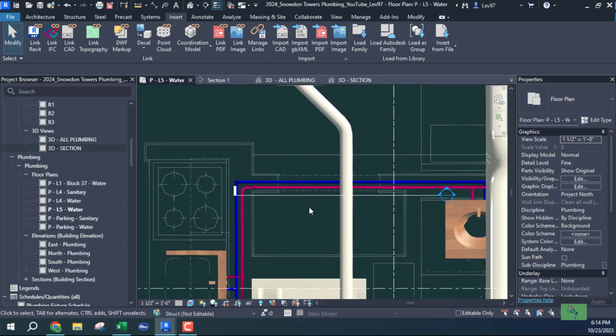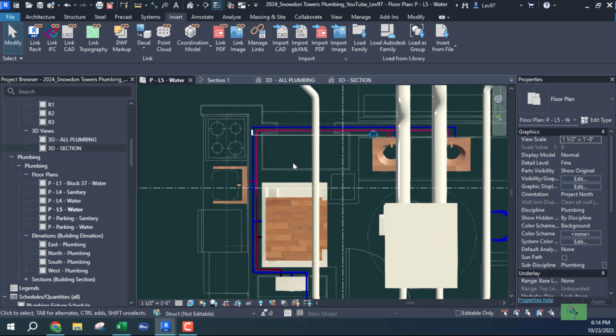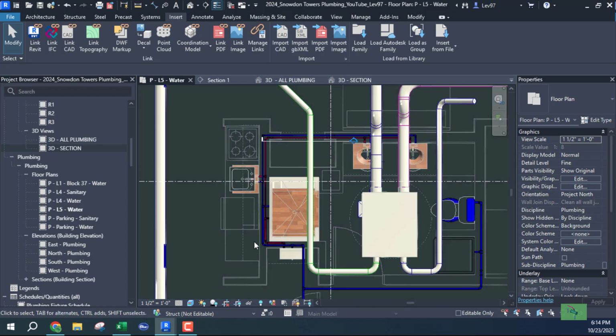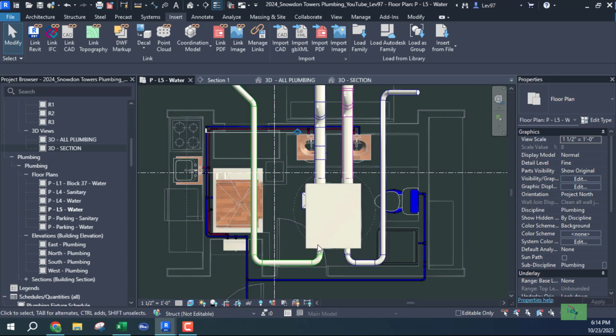And so we have, so it looks like everything is done. So the next thing I'm going to need to do, now that I have my water in, I need to drain this bathroom, which is going to be my sanitary system. Okay. So everything looks okay.